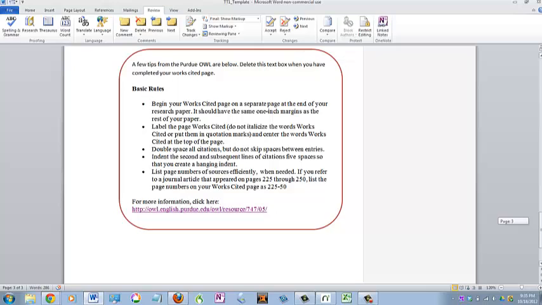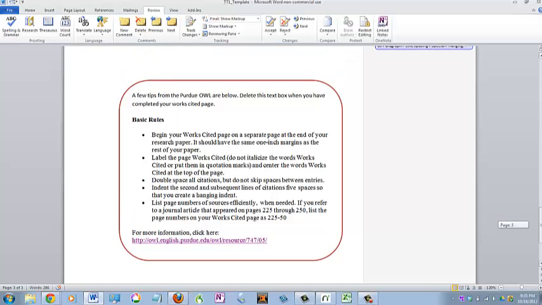Okay, now you know how to use Microsoft Word to format your essay to fit MLA formatting. Way to go!